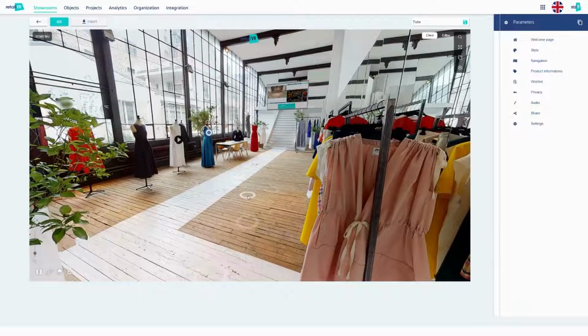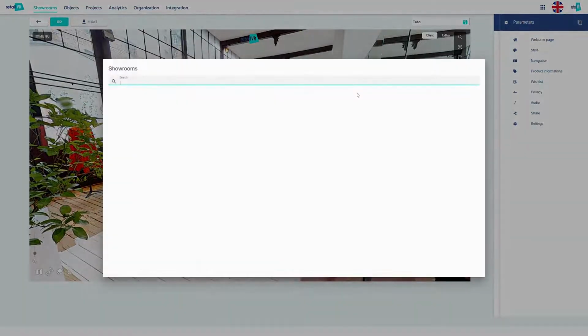The settings are used to customize your virtual showroom according to your needs. They are located on the right side of the interface of your showroom. With this button, you can retrieve and apply the settings of another showroom.